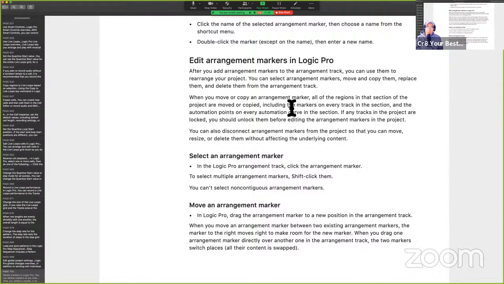All right. Edit arrangement markers in Logic Pro. After you add arrangement markers to the arrangement track, you can use them to rearrange the project as stated. We can then delete, copy, paste. When you move or copy an arrangement marker, all of the regions in that section are moved or copied. That's the beautiful part about here, okay? And the automation points on every automation curve in the section. So this is cool. Not only are we getting the information within the arrangement marker, but we're getting the automation.